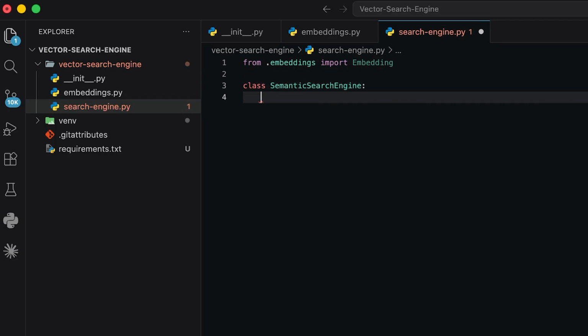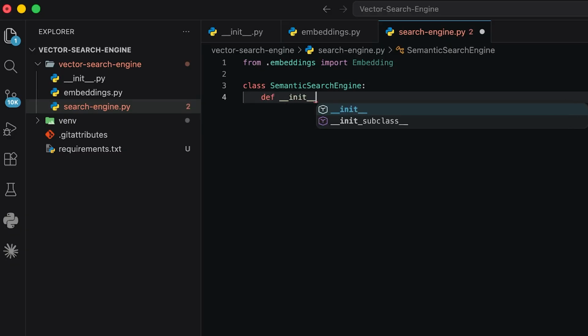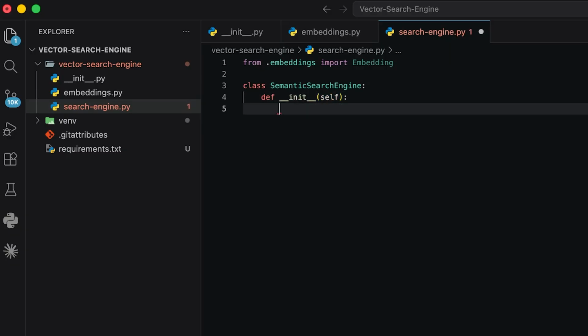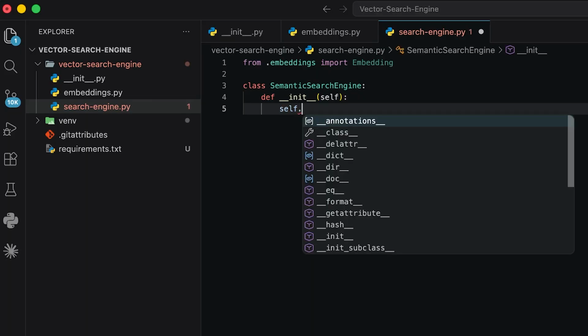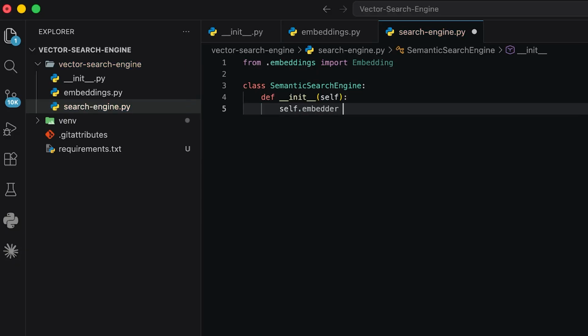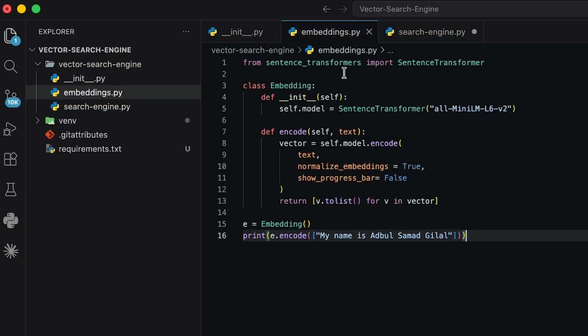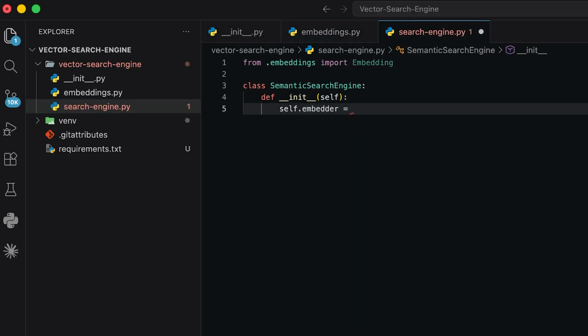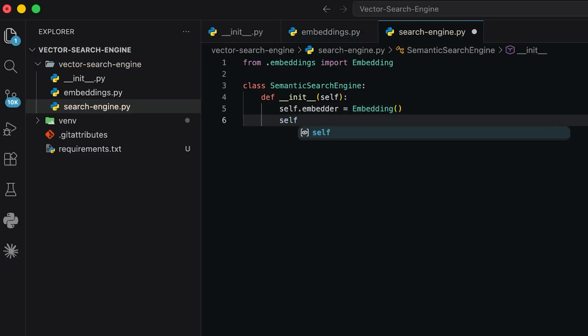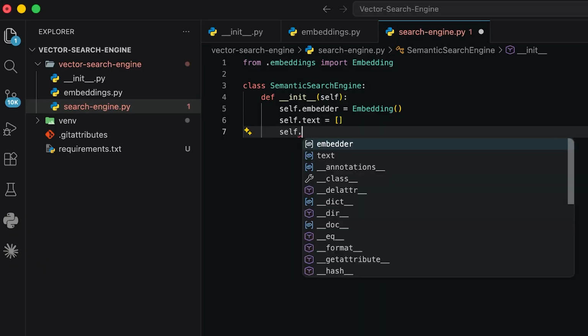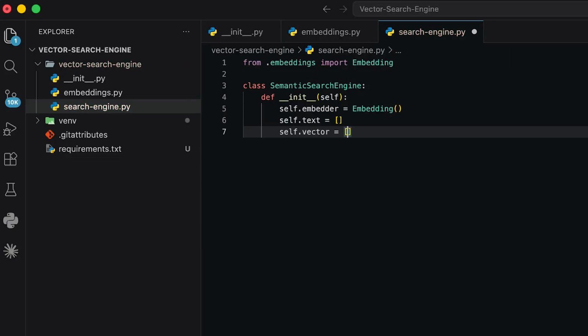Let's define the constructor. Same steps that we did in the previous class. We will define our embedder, which is going to inherit all the properties that we have defined in the embedding class. Now let's create another variable which is going to store all the text in plain English format that we are going to pass through it, and also create another variable which is going to store all the vectors.